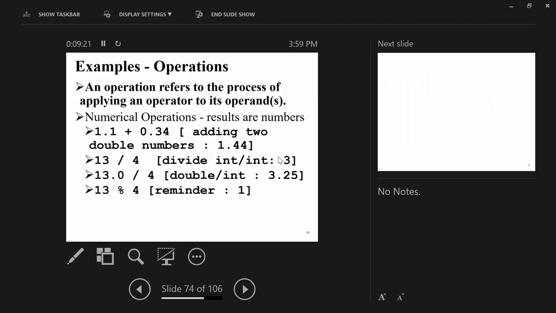If you want to do operations, you can see you have 1.1 plus 0.34. This is about adding two double numbers. And 13 divided by 4 is a division of int over int. We are interested only in the result, which is 3, where the remainder we drop off. If we have 13.0, the Java compiler will recognize that 13.0 is a double data type divided by an integer data type. The result will be 3.25, which is the double data type.